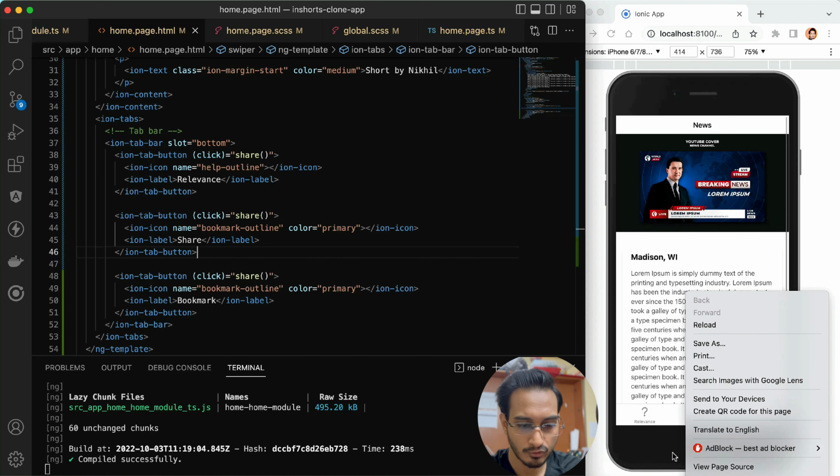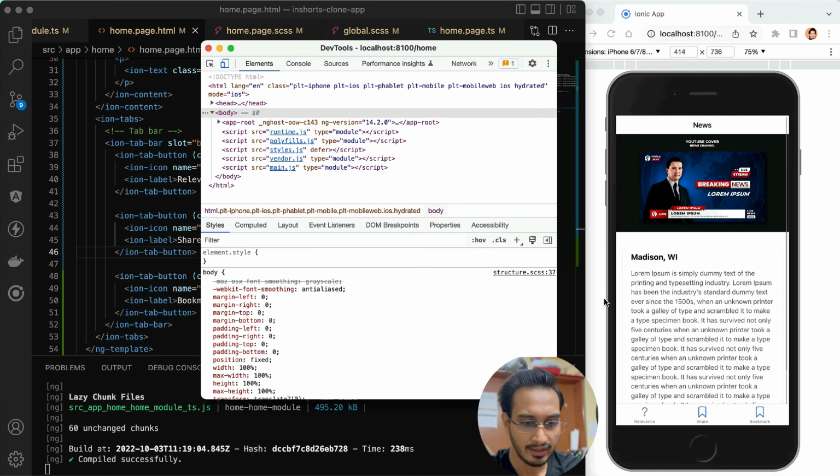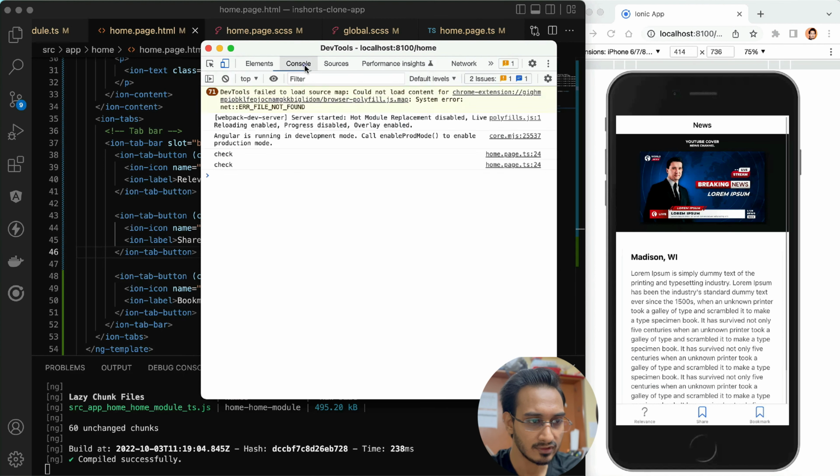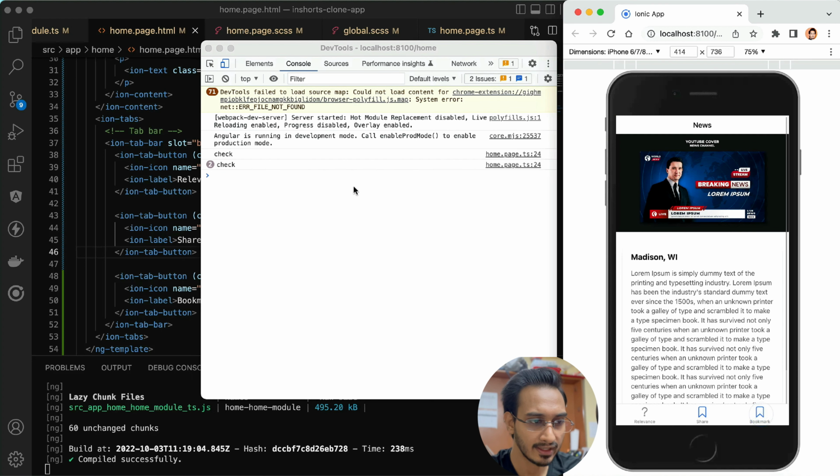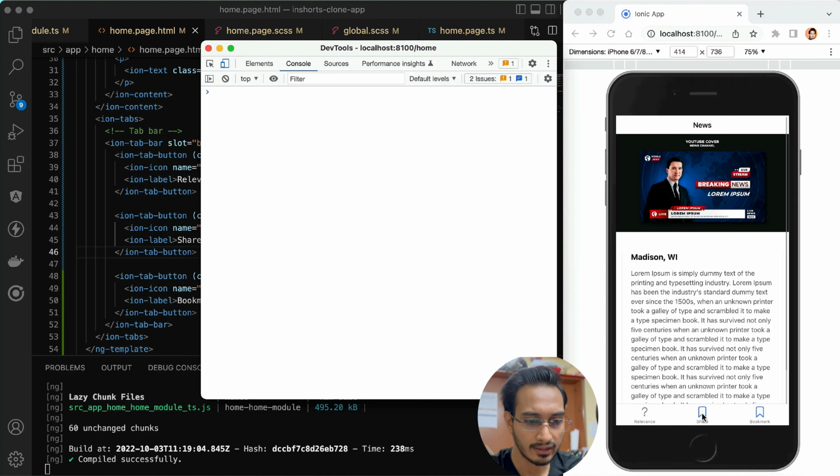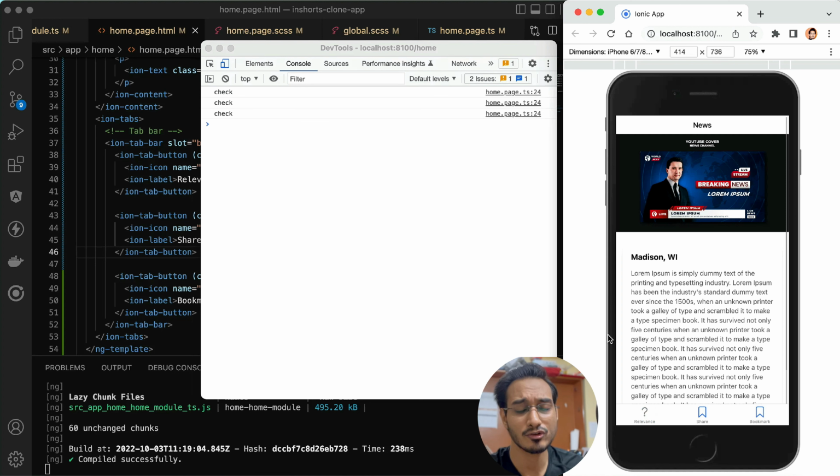Let me just show you out here. I'll open this up and first show you this particular stuff in the console log. If I click on this bookmark one, you can see check one is coming out. Let me clear it and do it once again. I click on share, coming up, bookmark coming up, relevance coming up. So you can work around with that. You can create different functions also. And if I click on this particular one, nothing we have done for that right now.